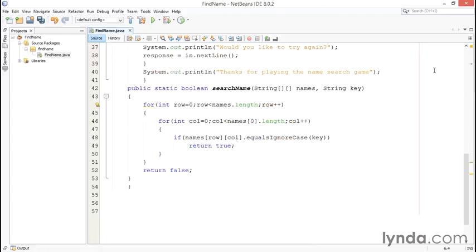I hope you were able to figure out the method header, public static boolean. It's static because I'm including it inside the same program with my main, and boolean because it returns a true or false. The name of the method in my case is search name, and the arguments that I'm passing to it is a string array that contains two dimensions called names and another string called key. That's the value that I'm looking for.